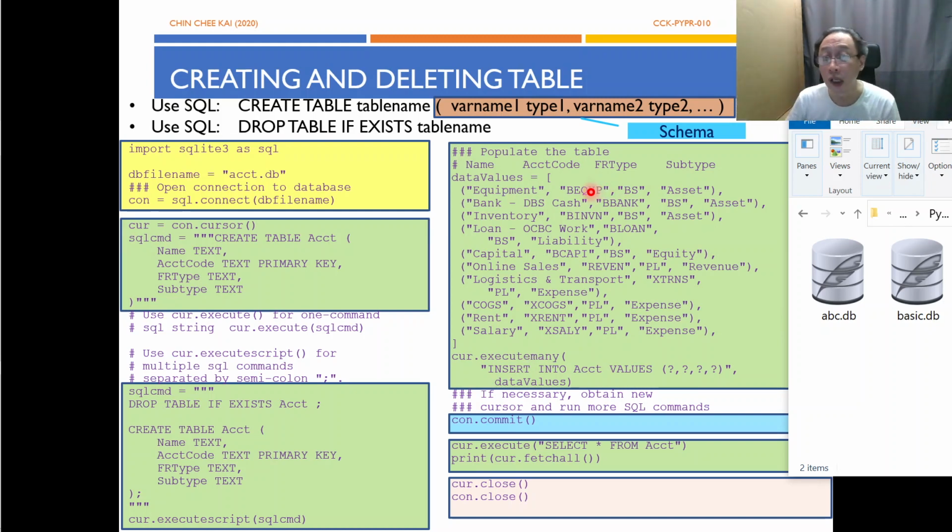If we had an integer column, we can also just put in Python's integer. We don't have to convert it into string. And that's the whole point of passing directly the data values here, because then Python's data type is also visible to this function execute many. Okay, so that's the green part.